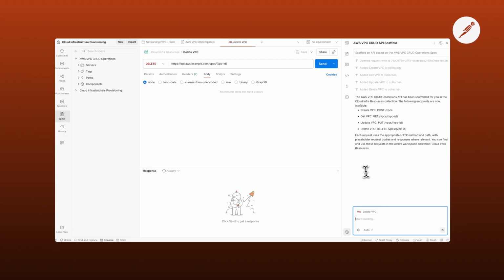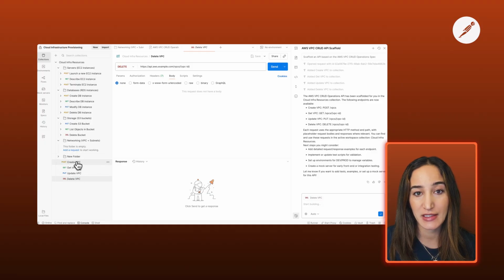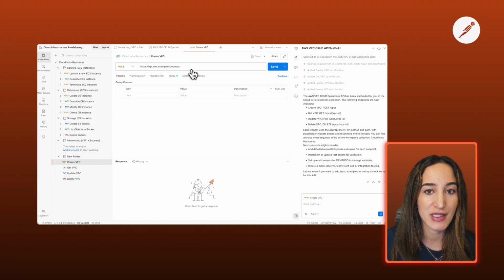So we can see Agent Mode adding all of these requests. What Agent Mode did: create VPC, get VPC, update, and delete. I want to make sure that we don't use example URLs. I want the real thing.